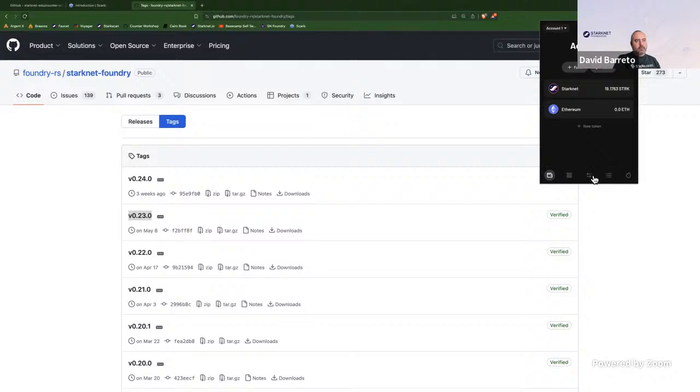What am I missing? Sepolia. Not working. Try again. Let me open this again. Developer settings, smart contract development, declare. I get the contract class. I get the compiled contract class. I go to Sepolia and I use this account and I declare and I confirm. Okay, so it did the declaration for me and it gave me the contract class hash. Okay, I need to get it.